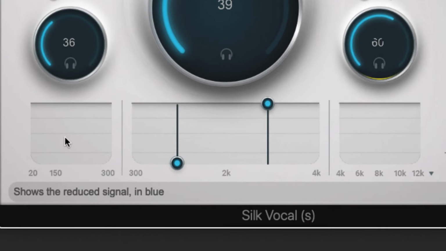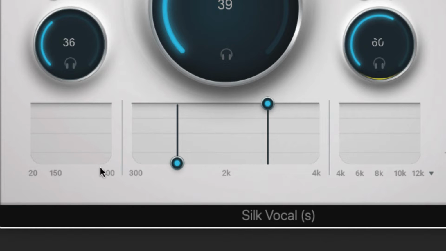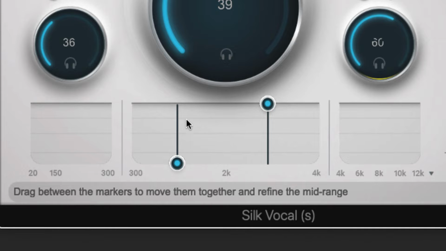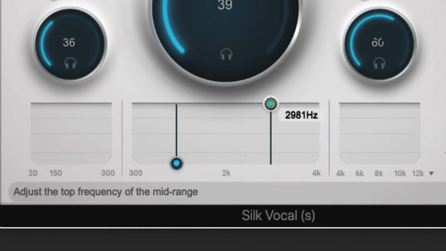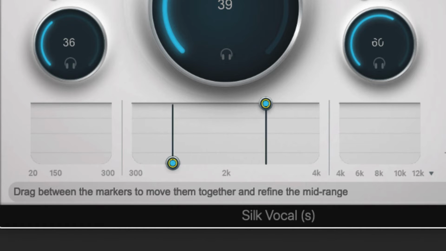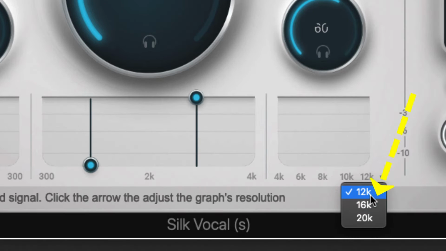This shows us the amount of signal being reduced between 20 Hz and 300 Hz. And this shows us what's going on in the mid-range section. We can also move these parameters around to adjust the mid-range, the top and bottom. And if we were to click and drag between here, we can adjust the entire range up or down. Now, if we click the drop down over here, we can choose the resolution of this graph.